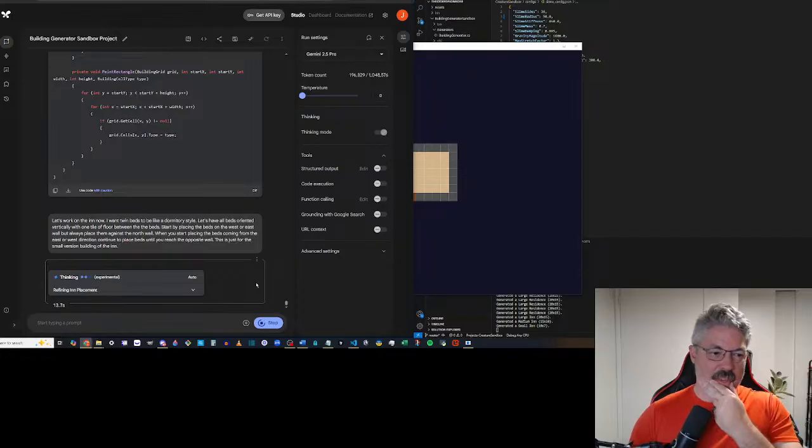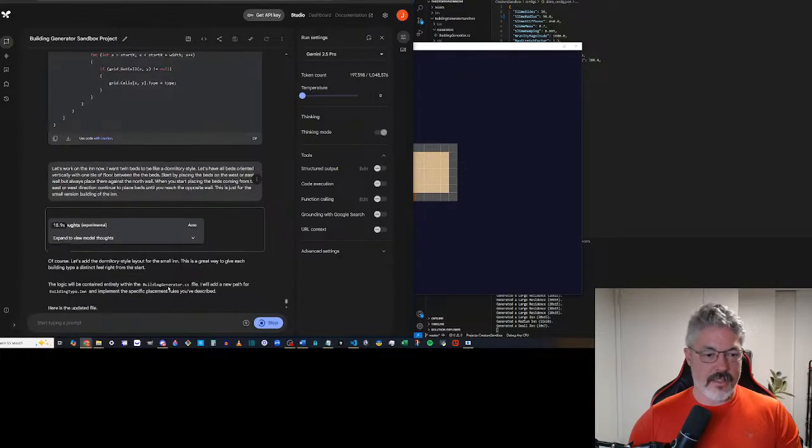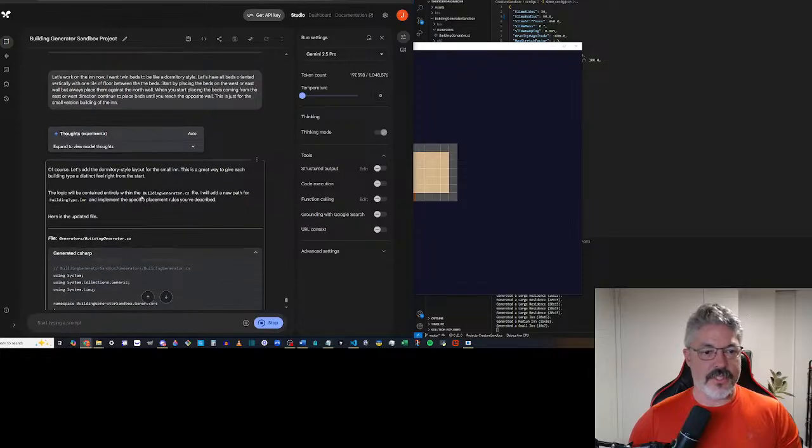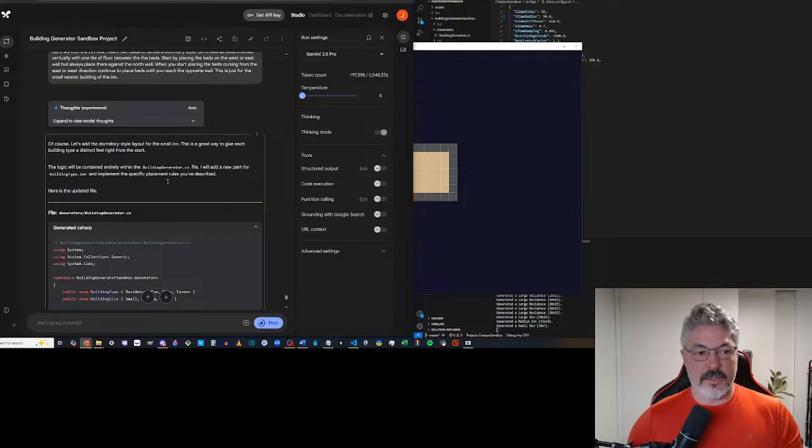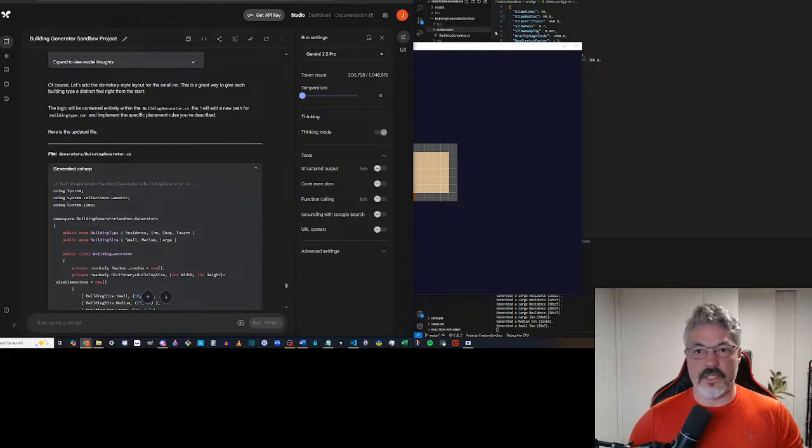Okay, so this will probably take a minute for it to crunch. And it is going to give me full edits to entire files. And it is pretty reliable. Okay, it didn't take very long. Of course, let's add the dormitory style layout for the small inn. This is a great way to give each building type a distinct feel right from the start. The logic will be contained entirely in the buildinggenerator.cs file. I will add a new path for building type.n and implement the specific placement rules you've described. Here's the updated file. So it is giving me the whole file for buildinggenerator.cs.